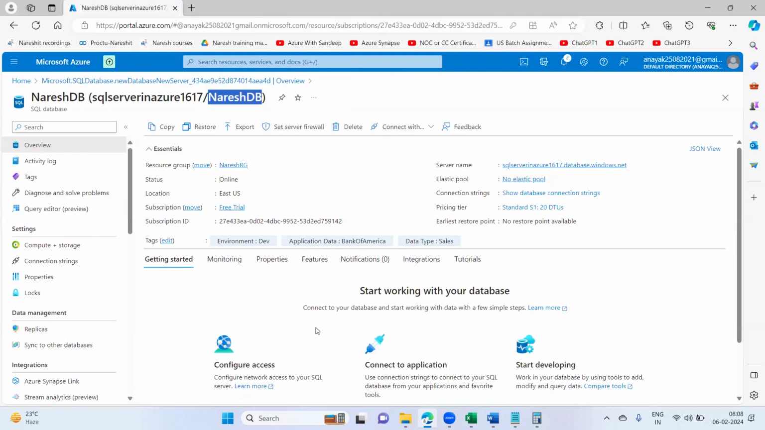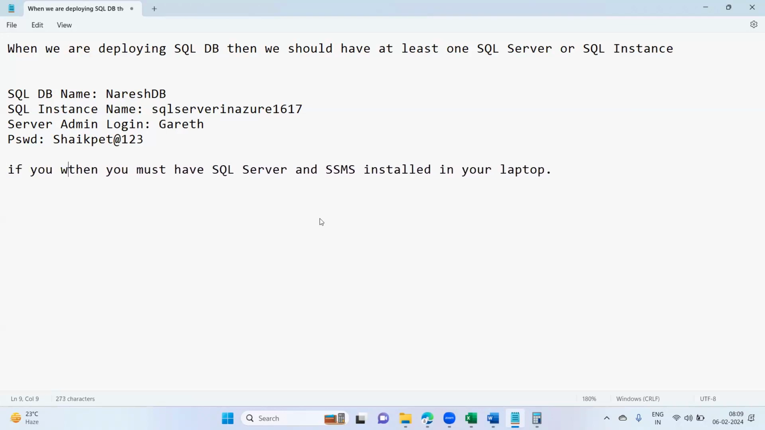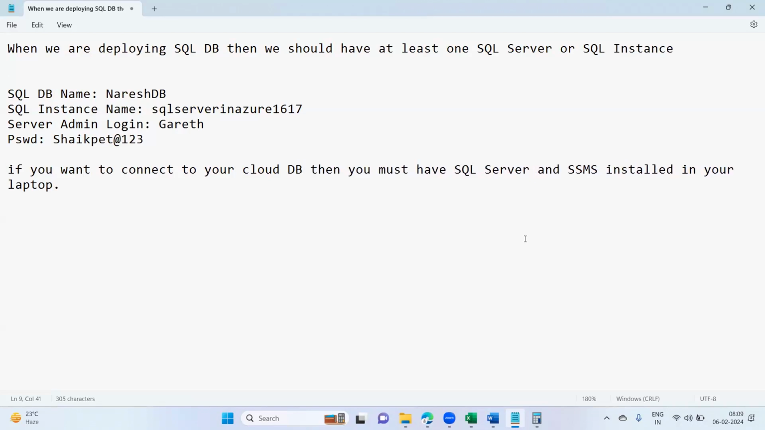I am going to connect to this cloud database using my local laptop. And remember, if you want to do so, then you must have SQL Server and SSMS installed in your laptop. If you want to connect to your cloud DB, then you must have SQL Server and SSMS installed in your laptops. This is compulsory, guys. Then only you can connect to it.